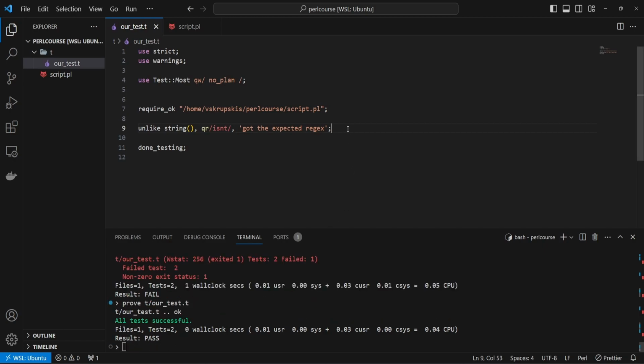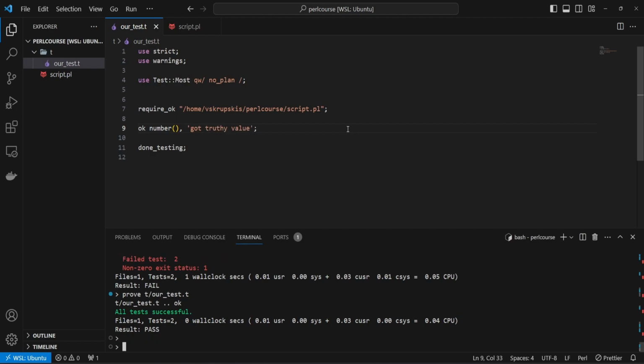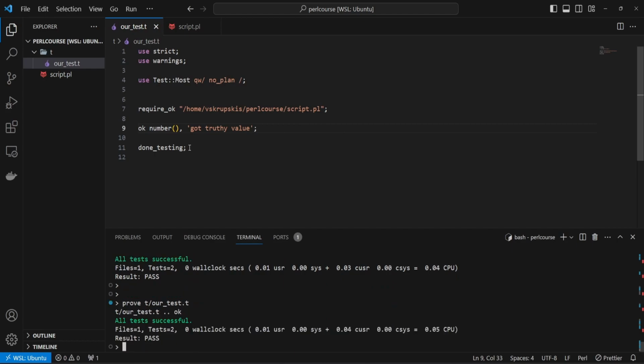Just to quickly reiterate, we looked at the ok function in the previous video, but to remind, we can also use the ok keyword, which simply checks for a truthy value. And if we run the number function and provide a test name, so let's say got truthy value, and run this, we're going to see the test pass. So you don't need to provide a value directly to the ok function. You just expect any value from the functionality that we pull into our test file.